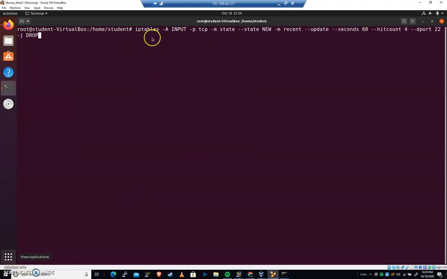This one looks like iptables -A INPUT -p tcp. -m is a match name, like a module. In this case, we want to match the state, which is going to be new connections to the machine. So we're going to match the module state, and say the state is NEW. We're going to update that using the recent module, and every 60 seconds, if we get a hit count of 4, or we can change that to whatever, on port 22, then drop the connection.